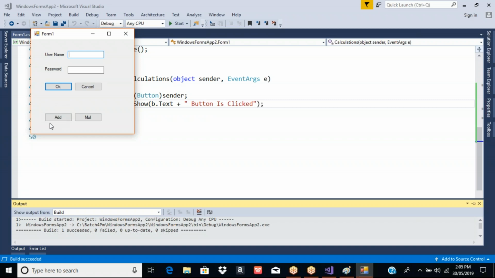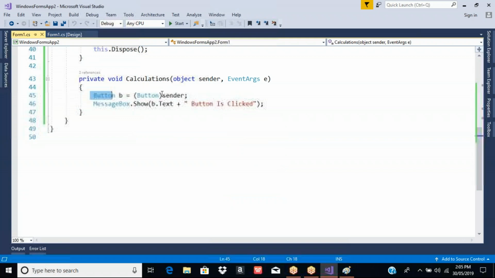See here, click on add. You got a message. Click on add, button is clicked. Click on multiply, multiply button is clicked. For both of them, the button name is coming, right? That common method is generated now. Importance in this program is for sender variable. Okay, followed now.